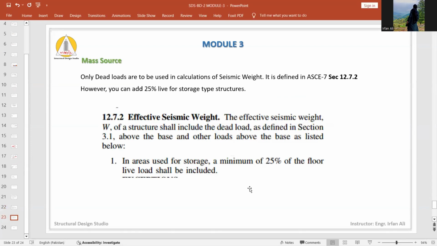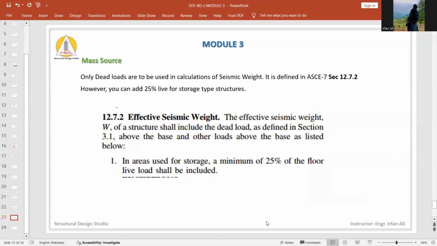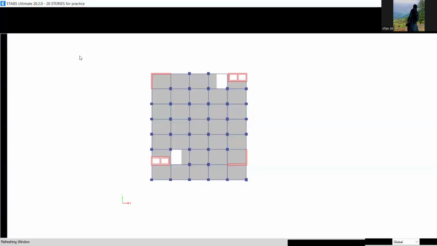The mass source, only dead loads are to be used in the calculation of the seismic weight of the structure, and it is defined in section 12.7.2 that effective seismic weight of a structure shall include dead load as defined in this section above the base, or other loads above the base as listed below. And normally the designer takes 25% of the live loads, but it is only applicable in case of the storages. For example, it is a warehouse, then you have to take 25% of the live load as well in the mass source. So we will go to the ETABS and we will define the mass source.